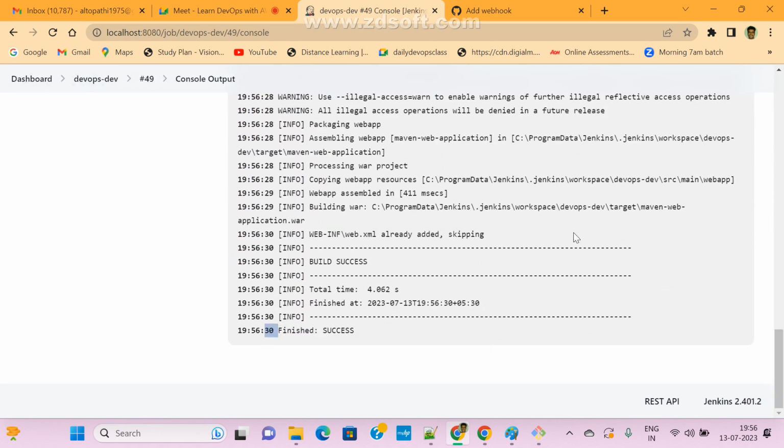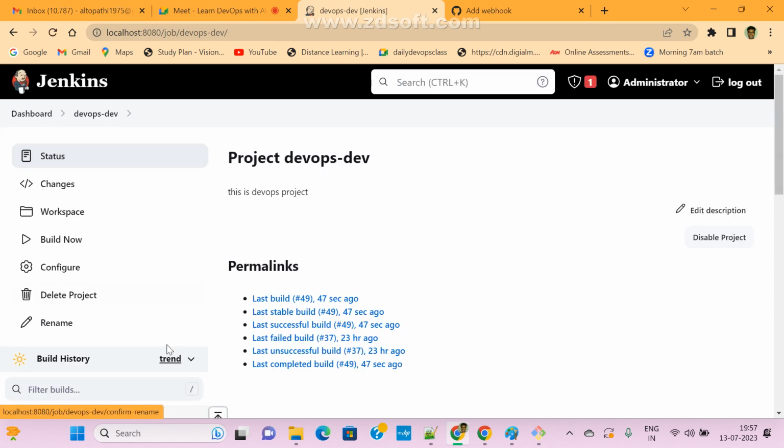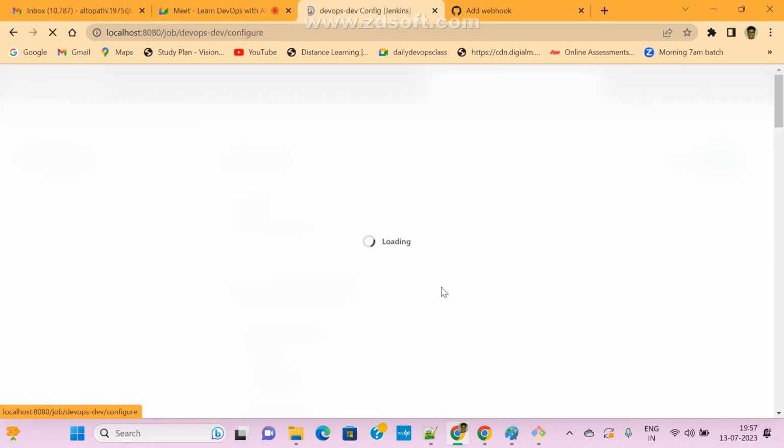Now got it, guys? This is a timestamp. Just for the console, if you want to see timestamps and all, we can just add it. These are simple options only. So that is a baseline requirement. We can enable it.